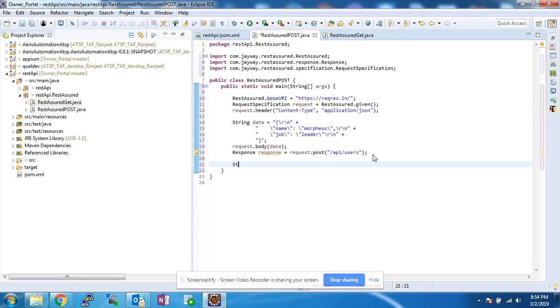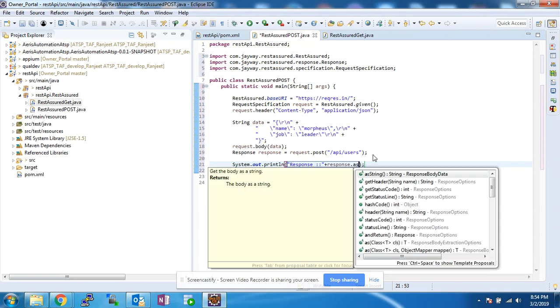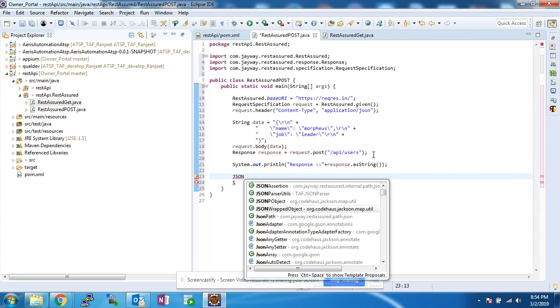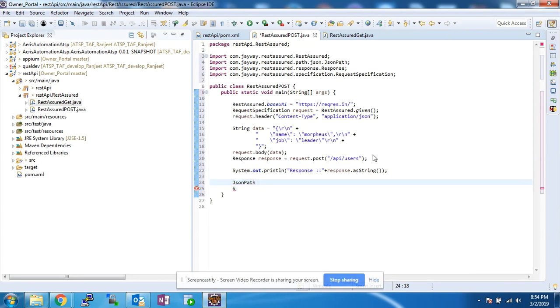Inside the body method, simply we need to pass data. Now it's time to fetch the response and print it on the console. We'll call the asString method, and at the same time we'll use JSON path, similar to the previous video, so our response is in JSON format.